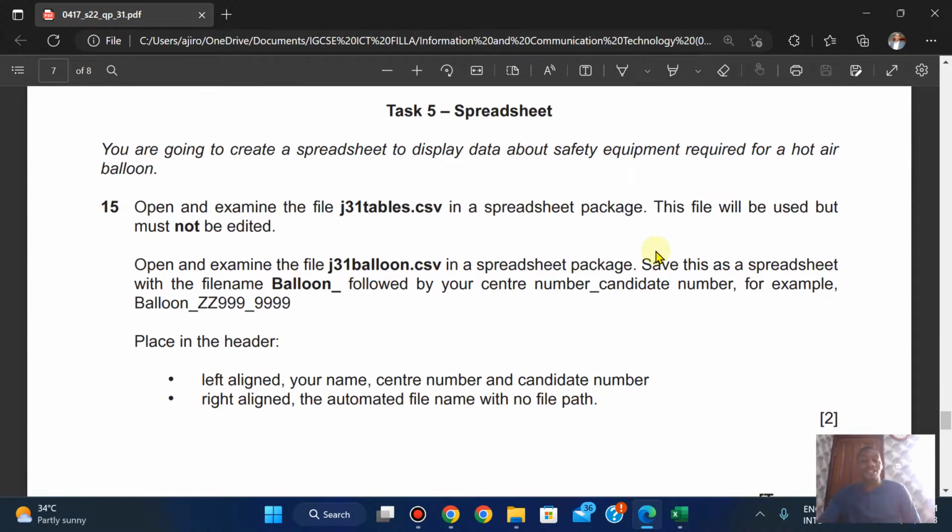Okay, so let's begin. Task 5, spreadsheet. You're going to create a spreadsheet to display data about safety equipment required for a hot air balloon. It's not just an ordinary balloon, but a hot air balloon. Okay, open and examine the file j31tables.csv. So let me open and examine the file.